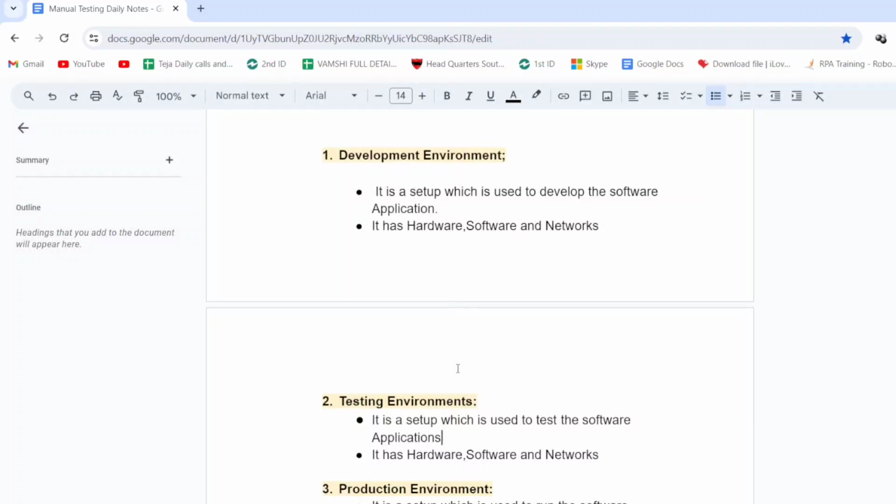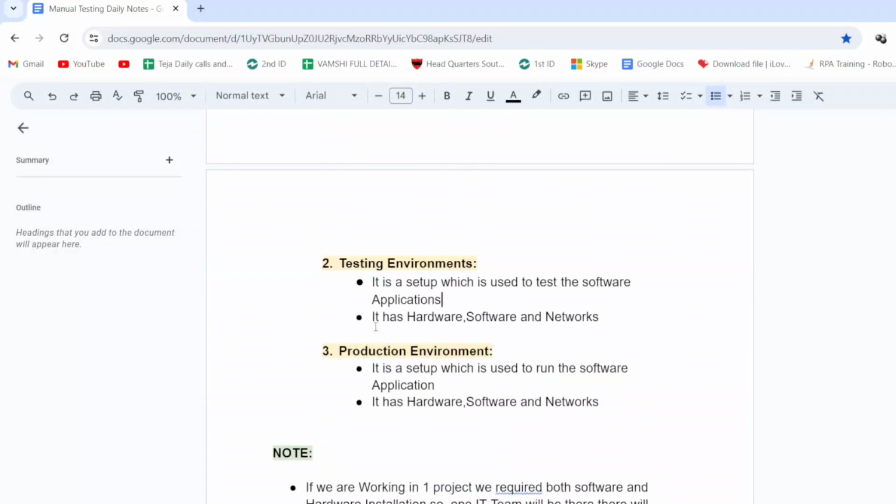But coming to testing environment, next, after the development phase, there is a testing phase. In the testing phase, testers will test the software application in the testing environment. It is a setup which is used to test the software application. It also contains hardware, software and network.